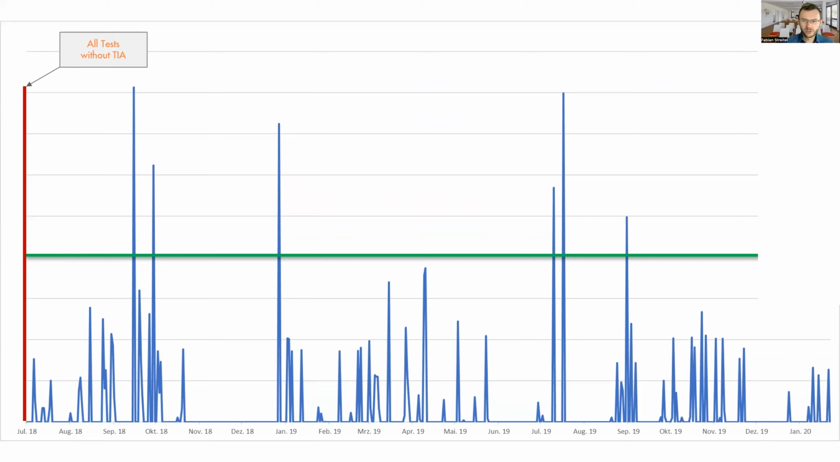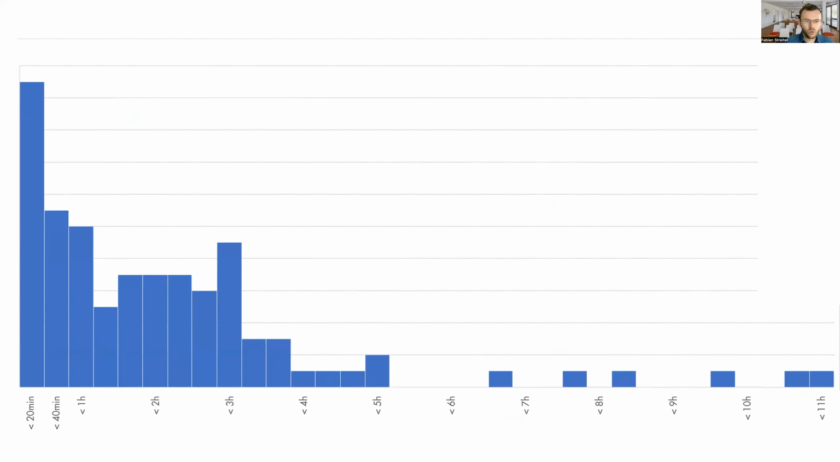But to put the finger a bit more on how useful this would have been at BBK, we used a different visualization, a so-called histogram, where we sort all of these days into buckets depending on how long the tests would have run on that day. So all of the days that took less than 20 minutes of test time are in this bucket, and all of the days where it took, I don't know, over 8 hours are in this bucket.